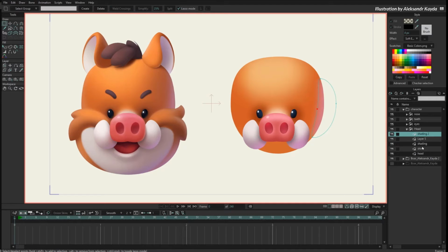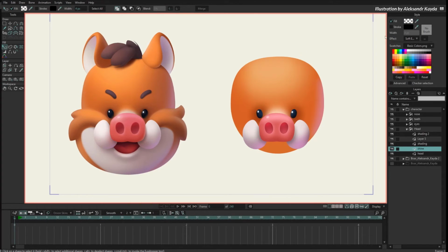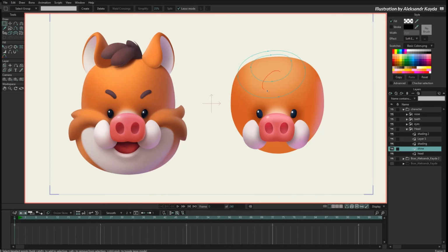Something that I'm still not happy with is this part. I think it should be more transparent, like that. I'm still not happy with the color we got here. Actually, maybe I will just remove this extra circle. I don't think it's adding too much. Okay.